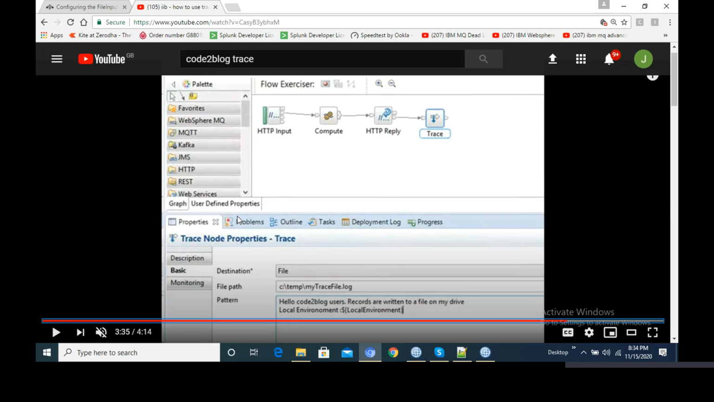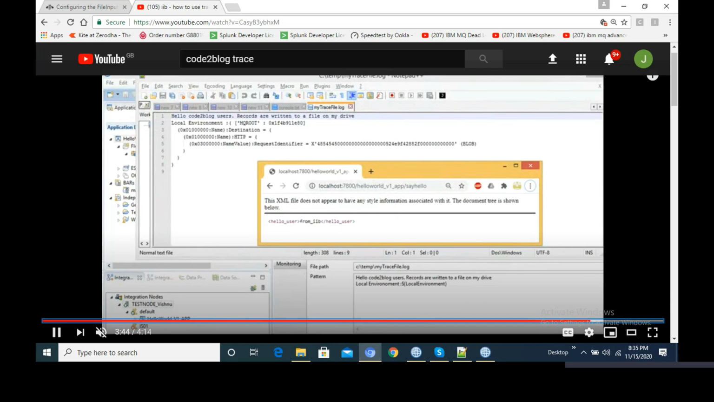There are three modes in which you can use a trace node. One is destination as a file, and the screen shows destination as file. The other one is destination user trace, and next you have destination error trace. This one is about what information you see when you capture information into a user defined explicit file path. That explicit file path is C temp something, and the variables captured are request identifier, as I told you, from the HTTP path, HTTP request identifier. Scroll back.